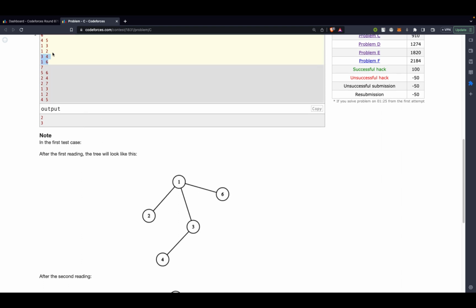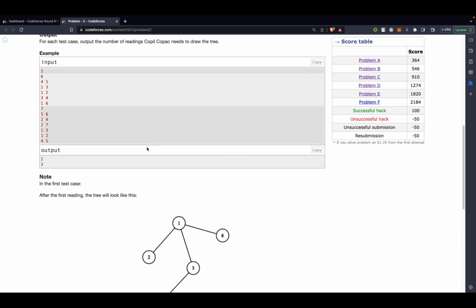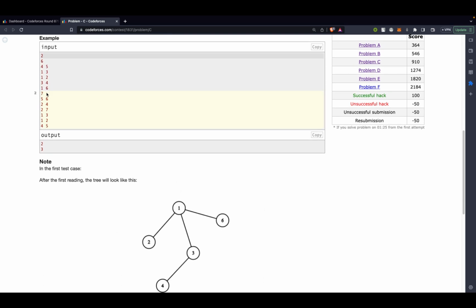But wait a second, 4, 5 is something we didn't draw, right? So why didn't we draw 4, 5? If you look at it, right? So 4, 5 actually came at the first. At the time we checked for 4, 5, there was no vertex 4 in this array, right? Because initially the entire tree we were having had a single node that was vertex 1, right? So we went with that, and we started constructing a graph.